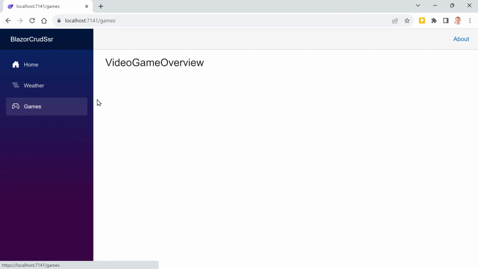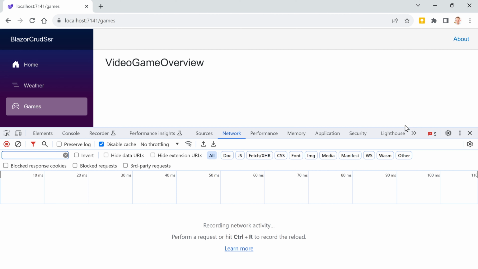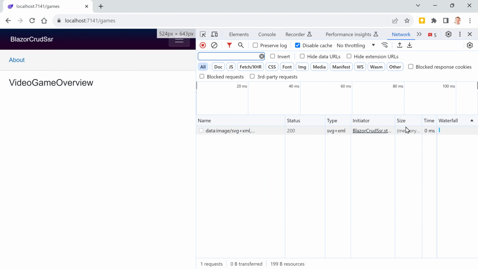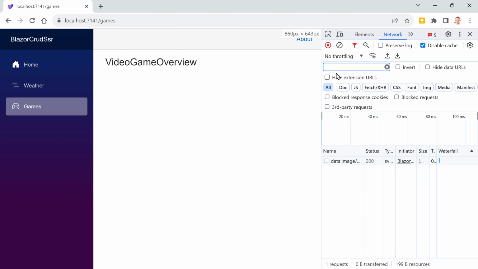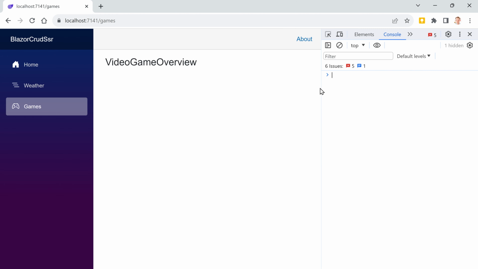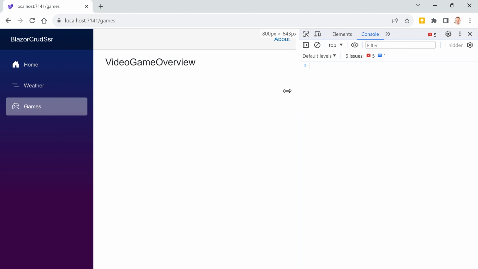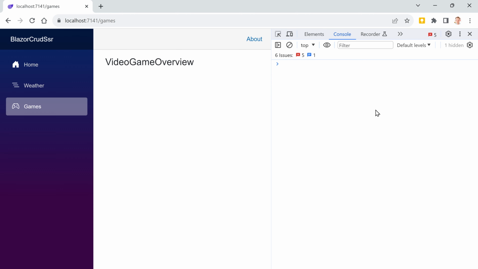And when I go here, I come to video game overview. And when I open the console, put it here, and then go to the console really, and maybe refresh this. Then we see there's no information about any WebSocket connection or WebAssembly files downloaded, right?